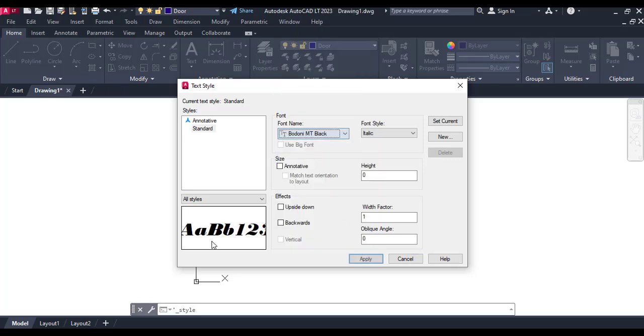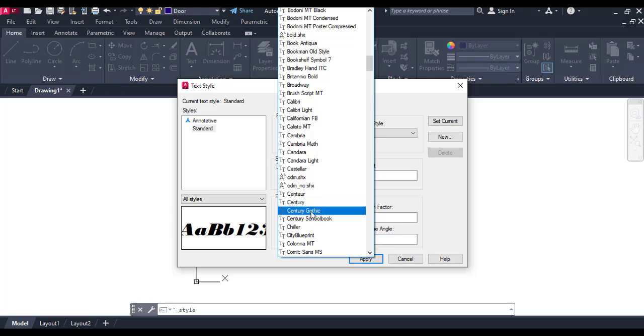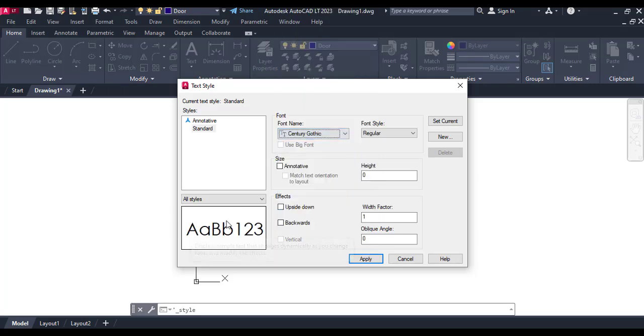Now see if I click on this, you see it has changed, that this is what I'm choosing. If I click on this, it shows me that this is the style. Now you can also change the style to be regular, bold, italic, and the rest of them here.